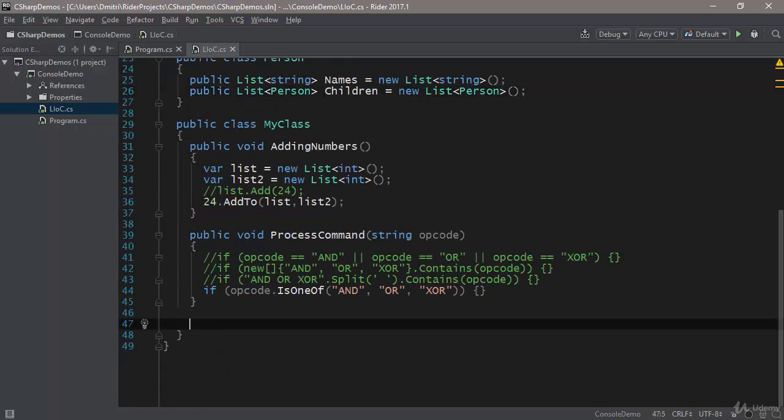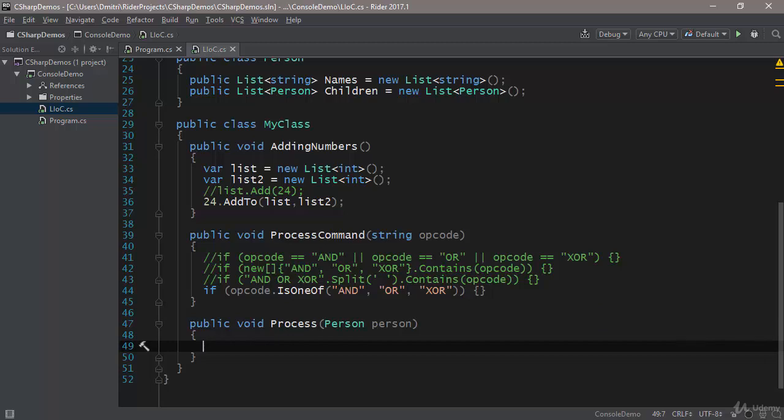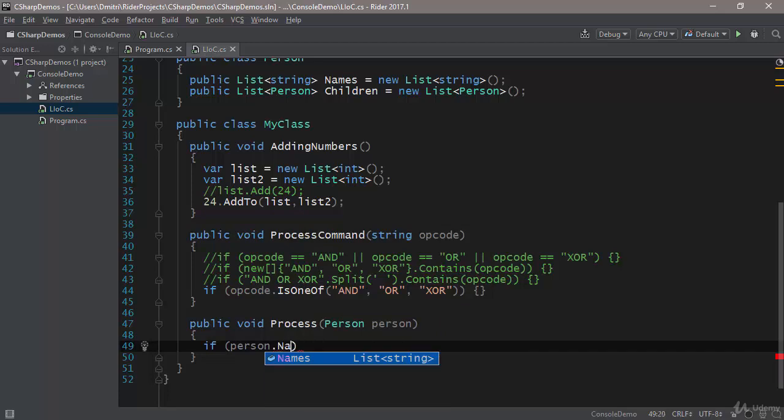Let's suppose we want to have some function which is called Process, and it processes a person. Now let's suppose that I want to check that the person has no names. Let's suppose no names have been defined. Now how would you do it? Typically you say something like if person.Names.Count is equal to 0, which once again is an okay chunk of code. The only problem here is that it's once again very unreadable in English terms, because you're basically saying if person's names has a count of 0.